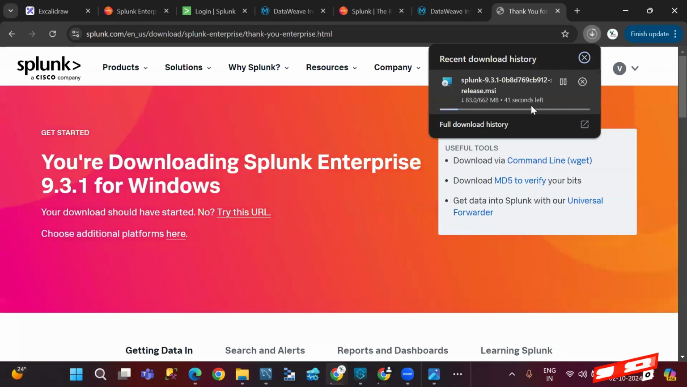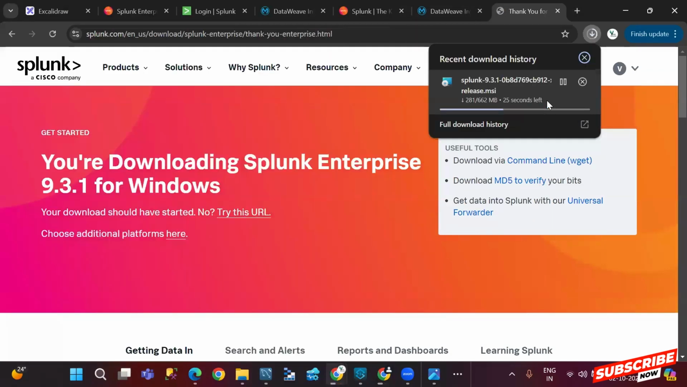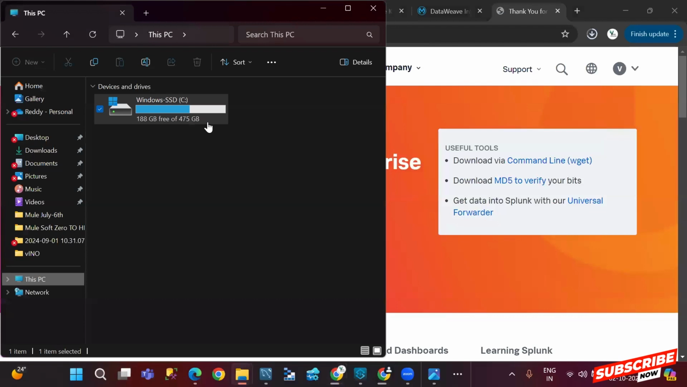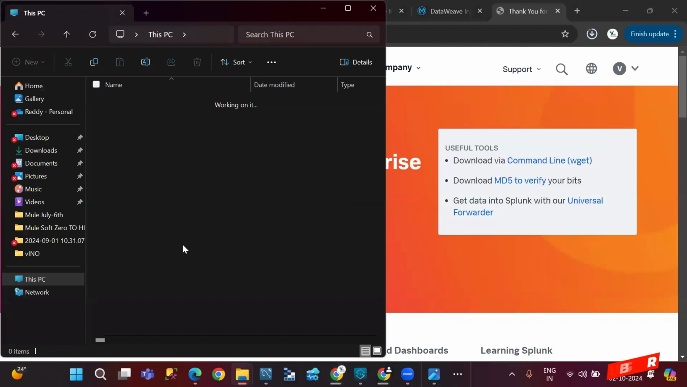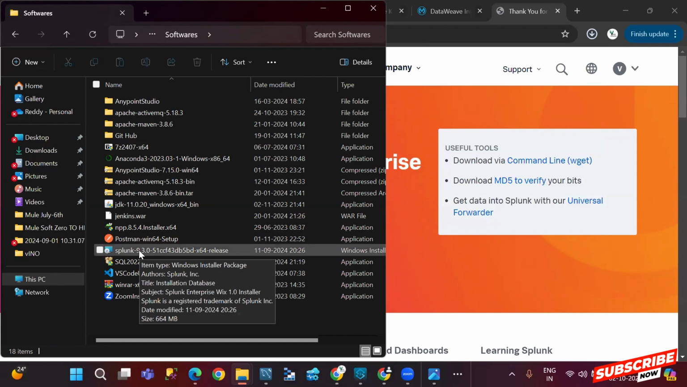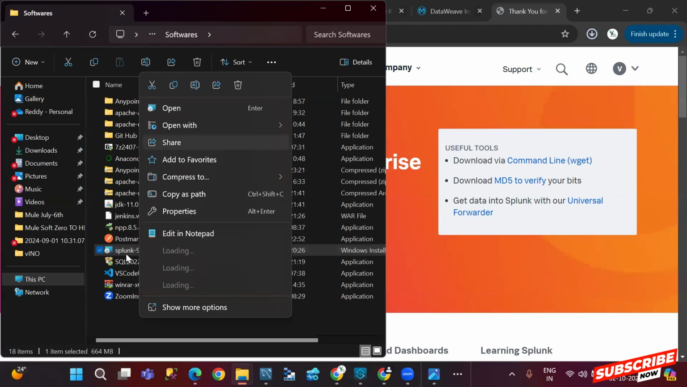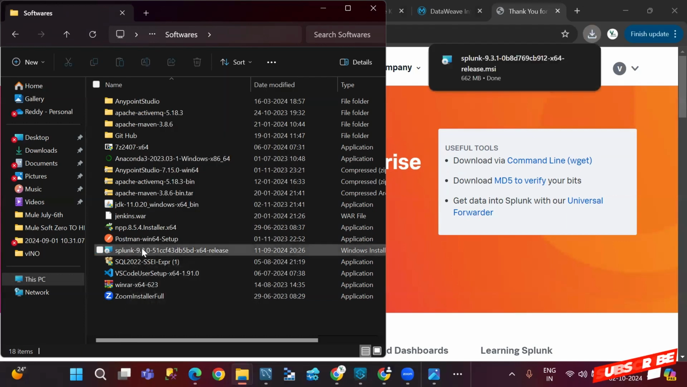So once it is downloaded, what you can do is copy this software and keep it in any separate folder. It's like a backup purpose. So always you can keep all the software in a separate folder. This is my software which I have downloaded and copy pasted already. Just right click and run as administrator or double click. Anything is fine. Just double click this one.